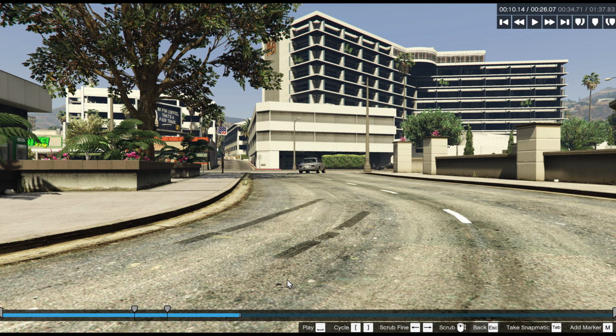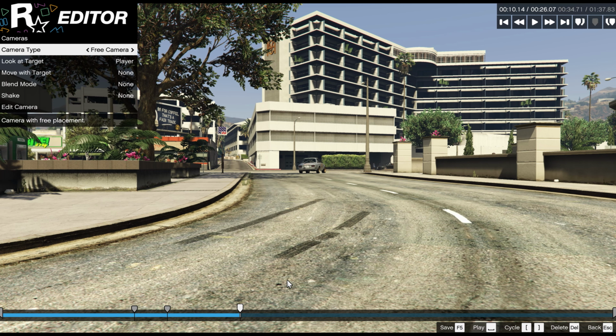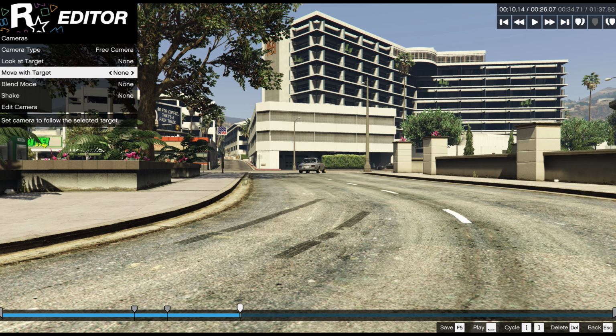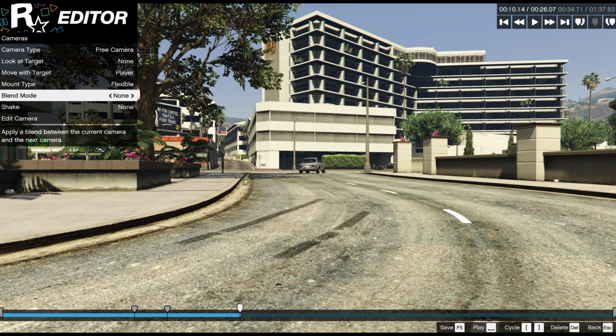And we're now going to look at another sort of tracking. I no longer want to look at the player from a fixed point of view, so I'll turn that to none. I want to move with the player, which I will turn on to player. There are two sorts of moving with the player. One is rigid. Now rigid is just like a GoPro, and we'll look at that one later. Flexible is the other, and we'll look at that one right now.